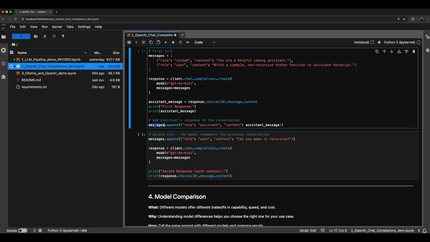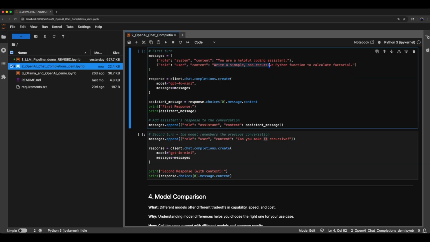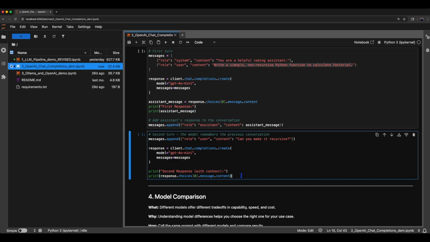Then we'll append to the messages list a new role of type assistant and set the content equal to the assistant message, which was the response content we got back from the first call. Then we'll also append to messages a new content of "can you make it recursive" for the user's role. And in this case, it refers to the simple non-recursive Python function to create factorial. Then we'll make the request and print that response.